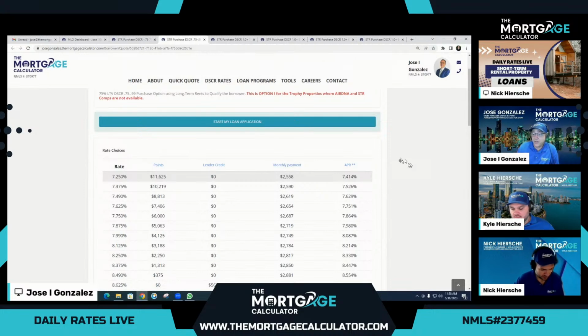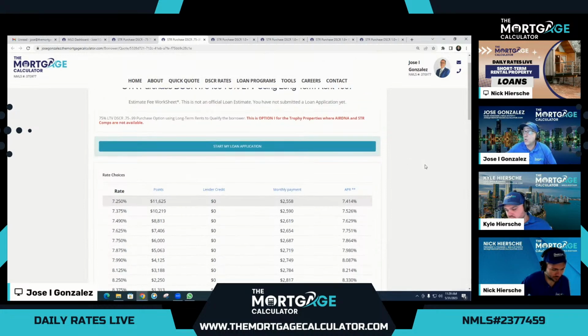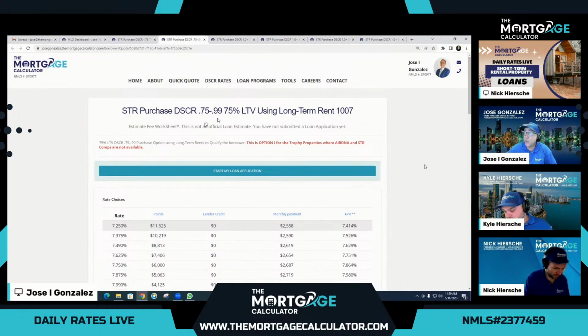But in some markets, there just are not any comparables in a close enough proximity to the subject, and hence there may not be short-term rental revenue reports available either. And there are no short-term rental comps that the appraiser can grab from the MLS. Then you would go with the 0.75 to 0.99 option.